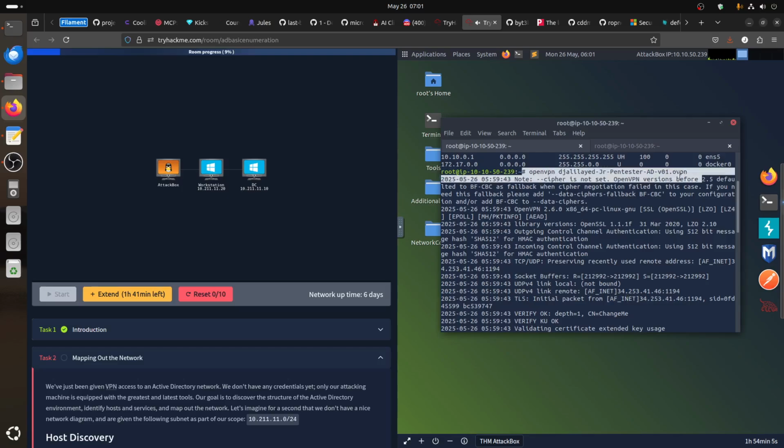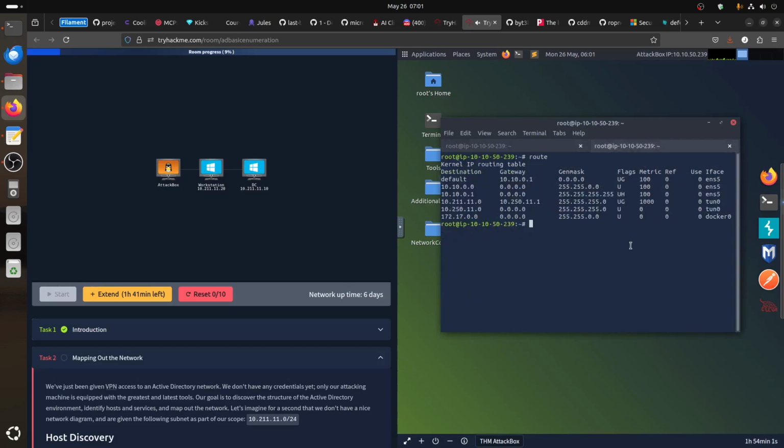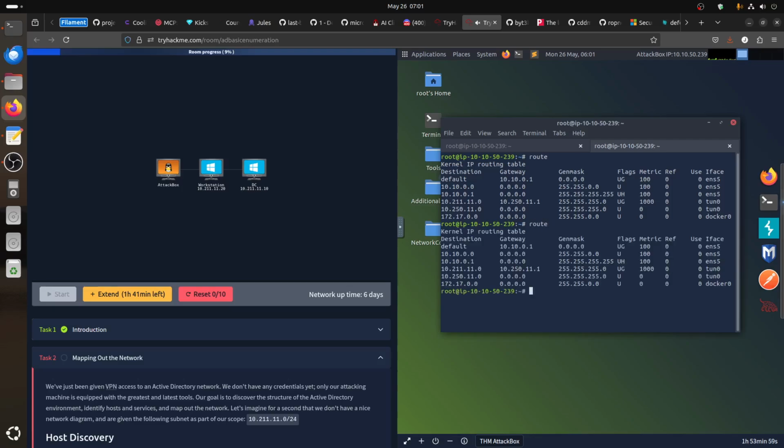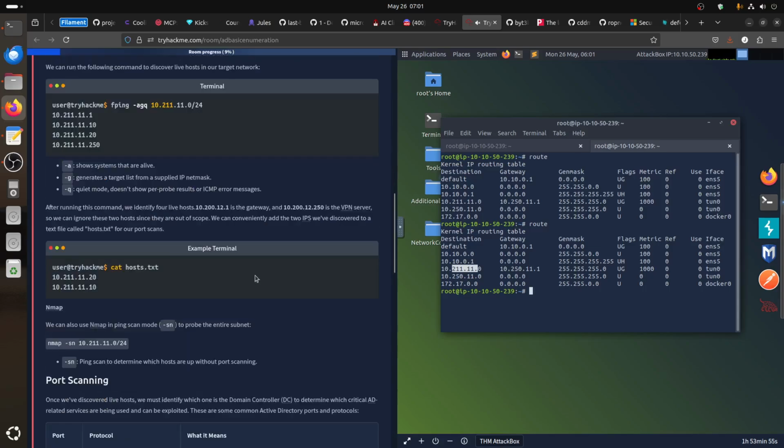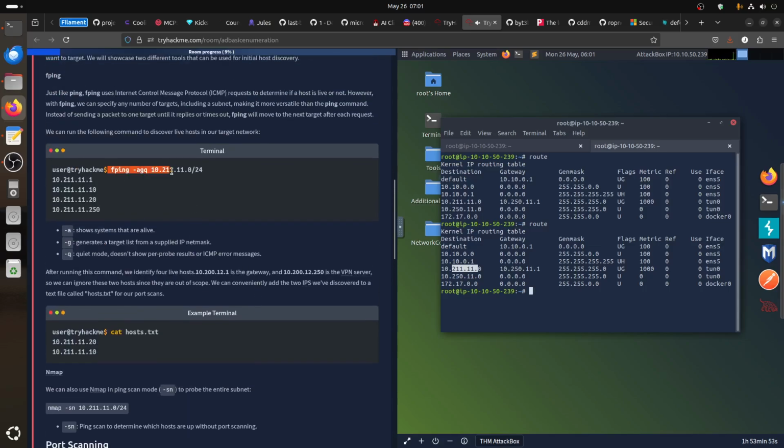Then I copy my VPN file to the attack box. If you copy it now, you get a route. This stupid machine. Then we get the 2111 route. Let's try this again, let's not waste too much time. It's just nonsense, TryHackMe, they still didn't fix it.